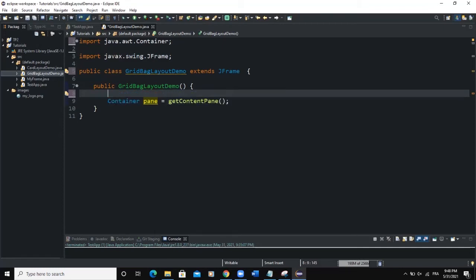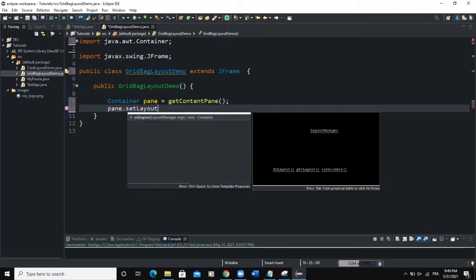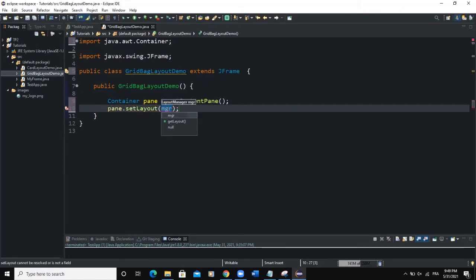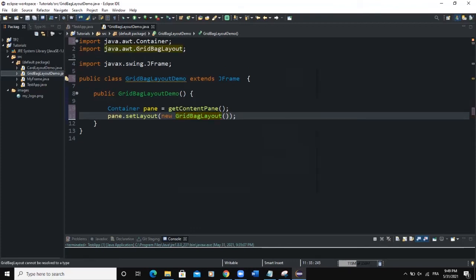All right. So after we have done that, we can now set the layout manager. We will simply say pane.setLayout, and in here, we will say new GridBagLayout. I need to import the GridBagLayout class. Now I have imported the GridBagLayout. This line of code is going to make sure that the layout manager for our frame, or for the pane, is going to be the GridBagLayout.